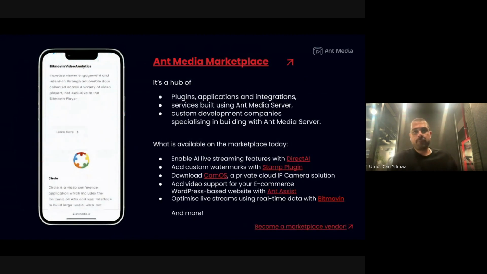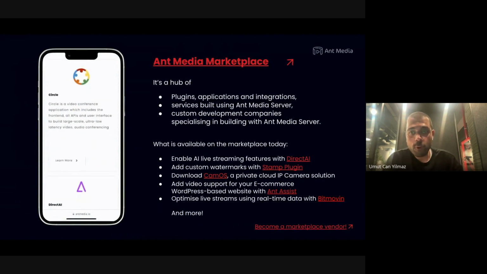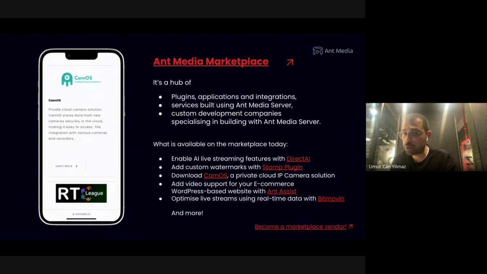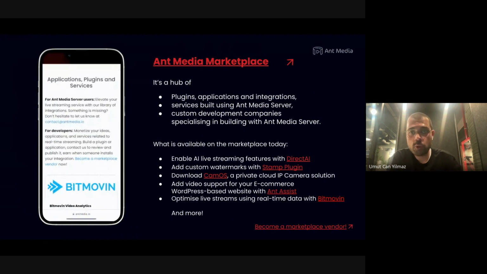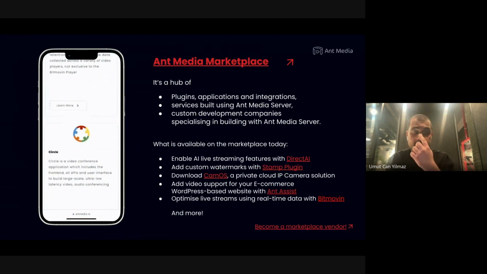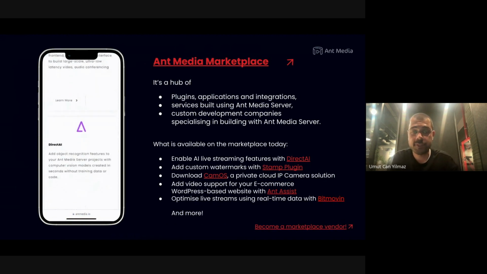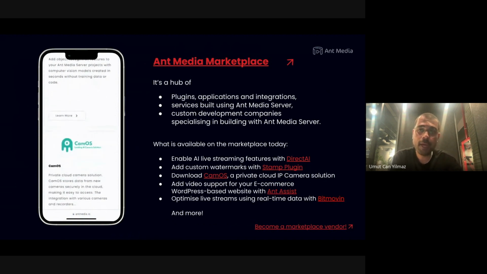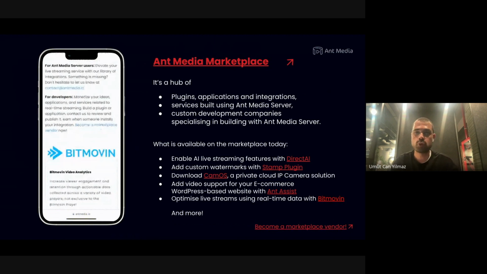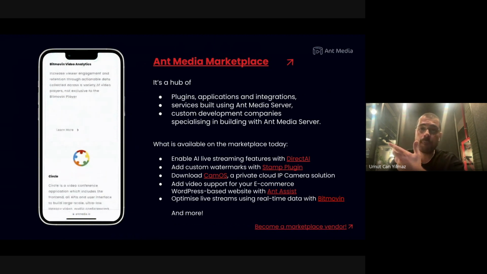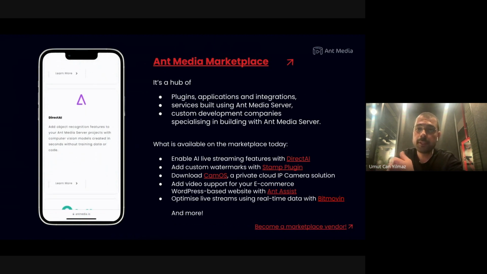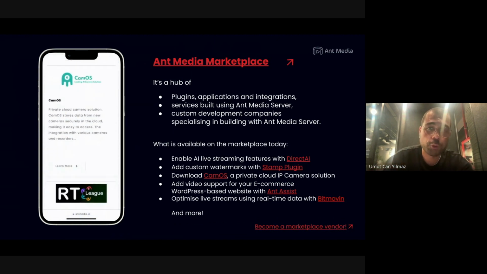So yes, the marketplace is a platform for everyone to sell plugins and applications built on top of Ant Media Server. It also serves as a place for startups and businesses of all sizes to easily create unique live streaming experiences. Briefly, we are now creating a marketplace for all streamers to cover specific use cases. For example, if someone needs to enable AI capabilities, here we have the direct AI solution.